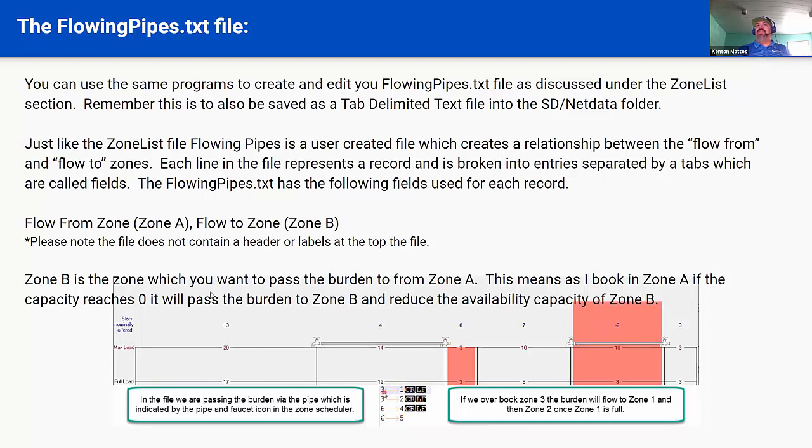So in my file, my flow from is 3, my flow to is 1. So as I schedule in zone 3, you can see that I have 0 availability. If I schedule another appointment in zone 3, it's going to pass that burden over to zone 1 first because it's the first one in my file. If zone 1 was to reach 0 capacity, it would then flow from zone 3 to zone 2 if zone 2 had availability. Once zone 2 no longer has availability for me to burden with, then I would have a straight up 0 availability and I would not be able to schedule anymore that way.